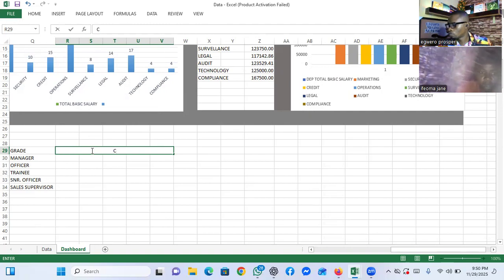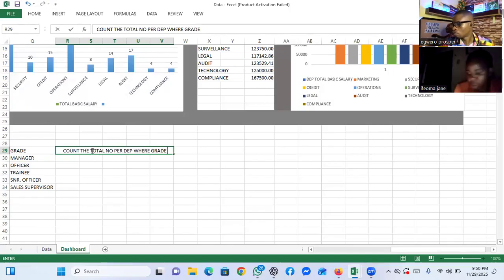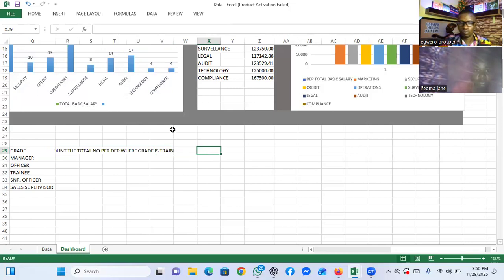Okay. Count total number per department, a department where grade is trainee. I need to widen up here.